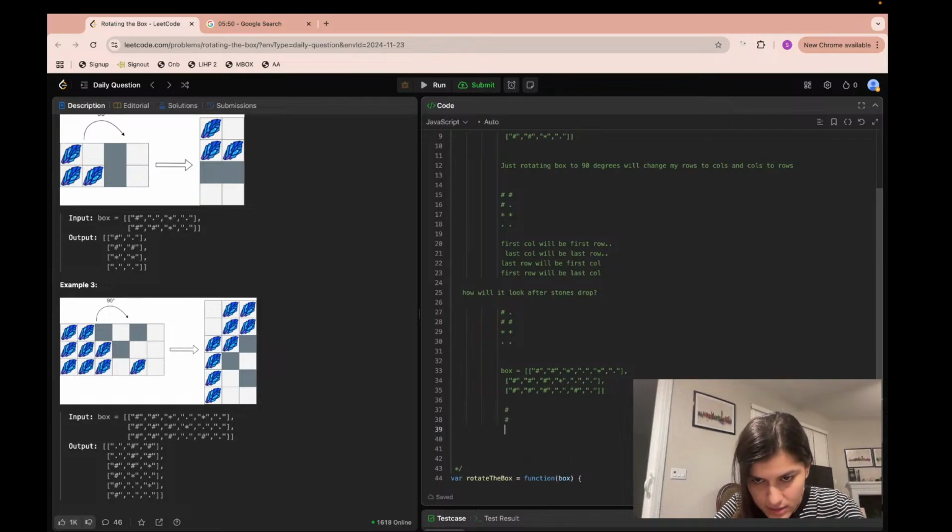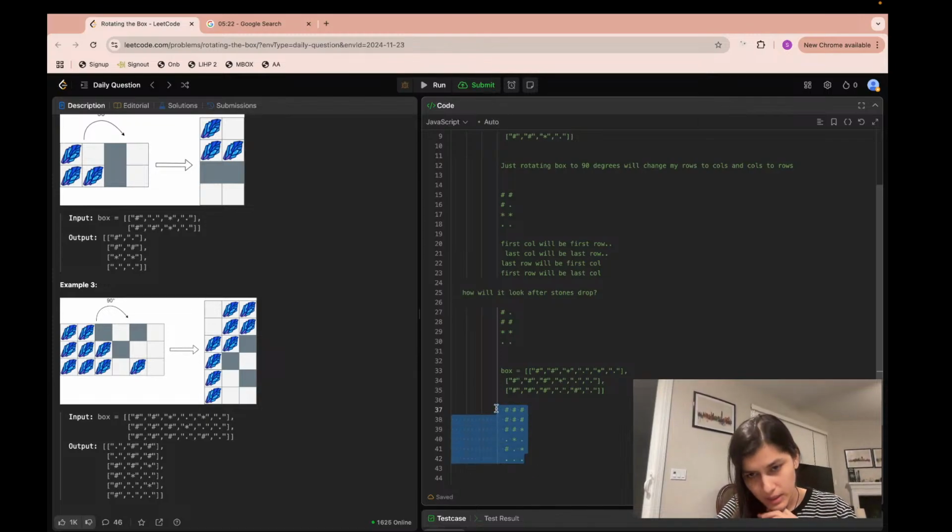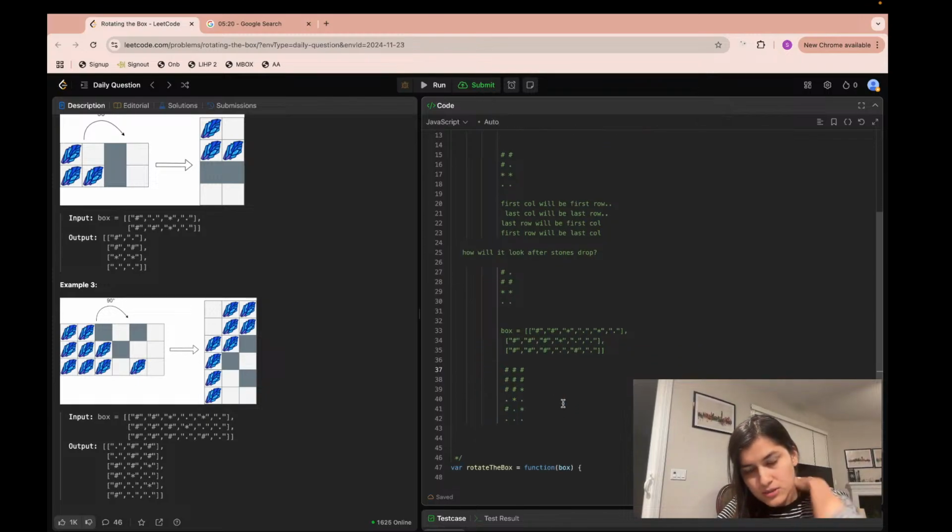So hash dot hash dot, okay, and it will be hash asterisk dot, and then hash asterisk dot asterisk dot. Actually, when I'm constructing this, what I can do is, I know that the last row will be my first column, right? So maybe I can just go from this one.